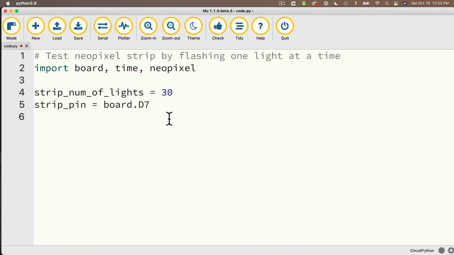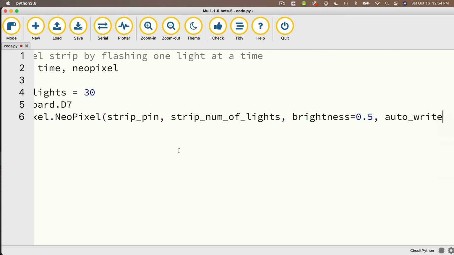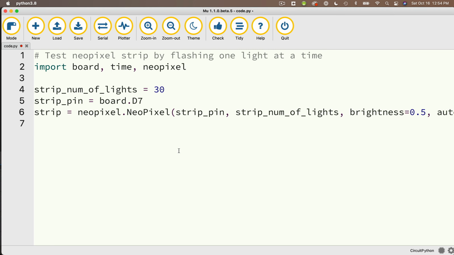Then I'll set up my NeoPixel strip. I'll just call that strip, and I'll set it equal to neopixel.NeoPixel, capital P, and in parentheses, strip_pin, comma, strip_num_of_lights, comma, brightness equals 0.5, comma, auto_write equals True.